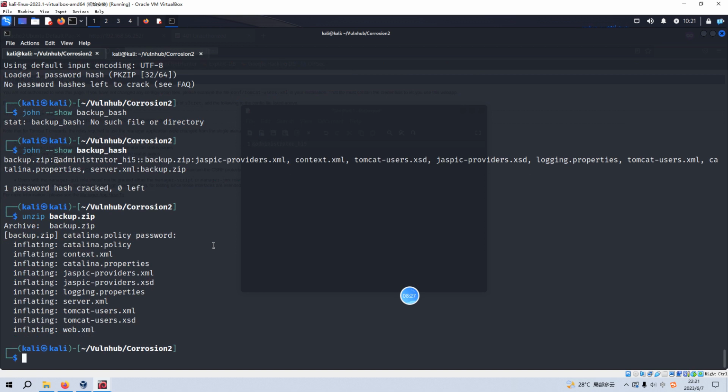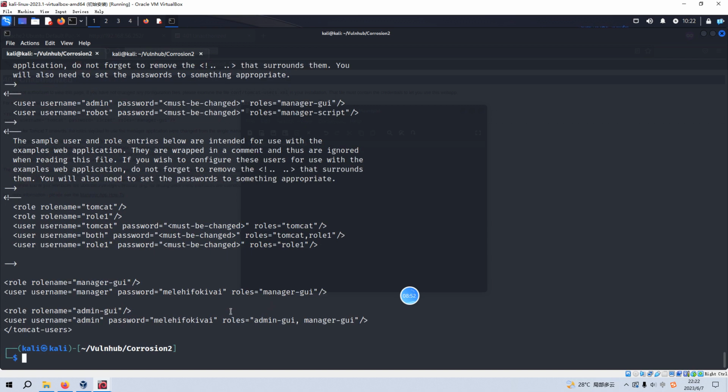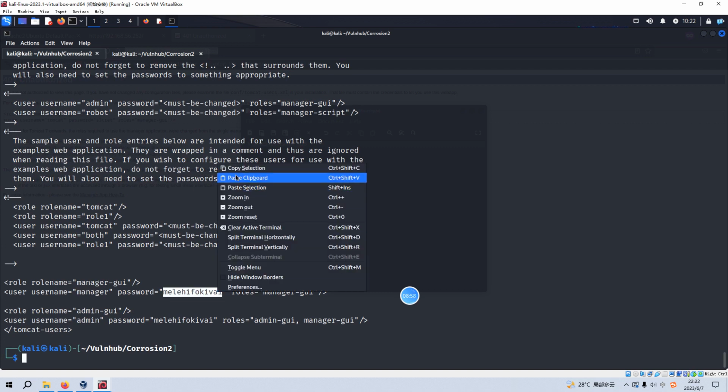Yeah, we have already retrieved all files inside this compressed file. We can list, and there are some files like XML files, but the only useful file for us is this one. We can cat tomcat XML, and as you can see, we got the username and also the password. We can make a copy.